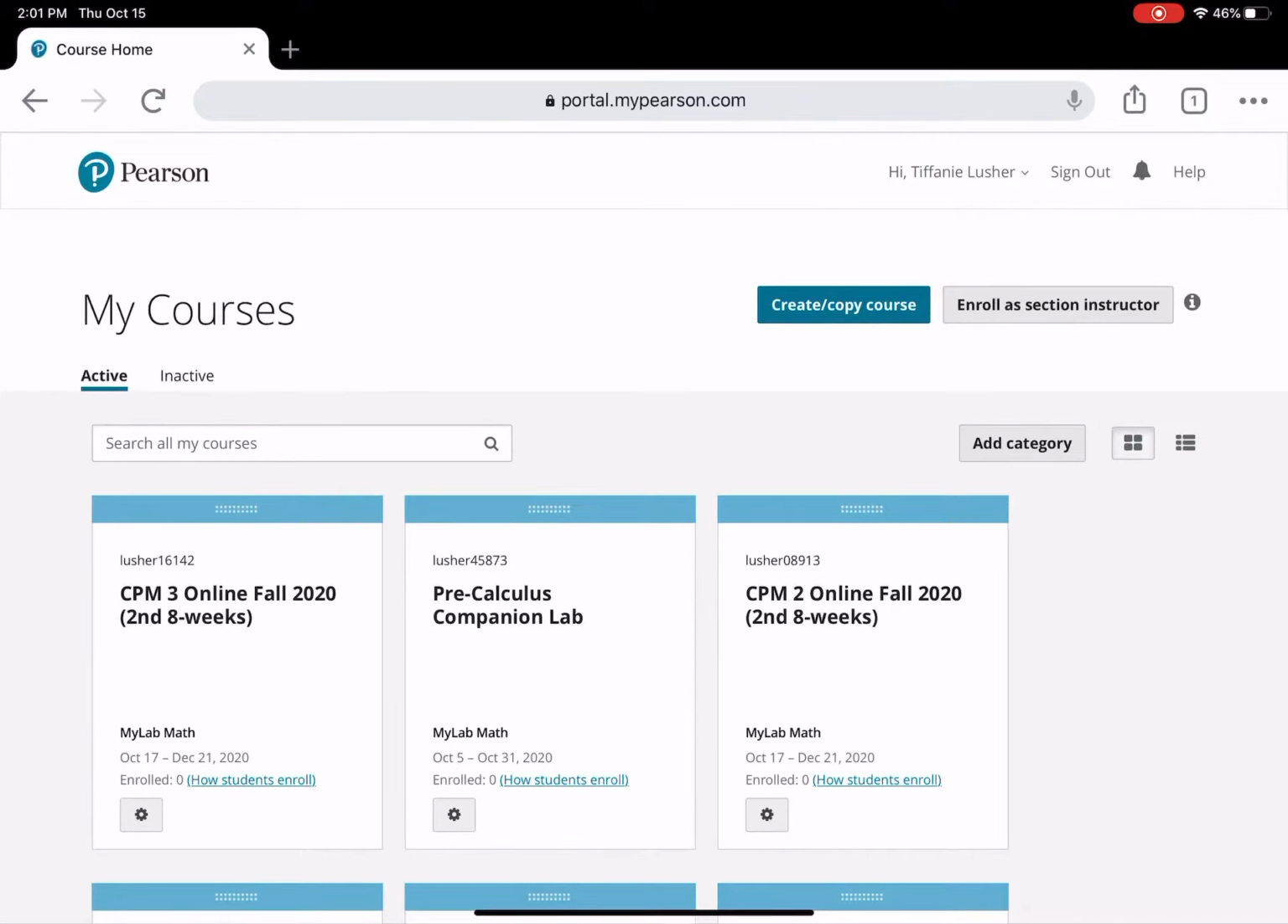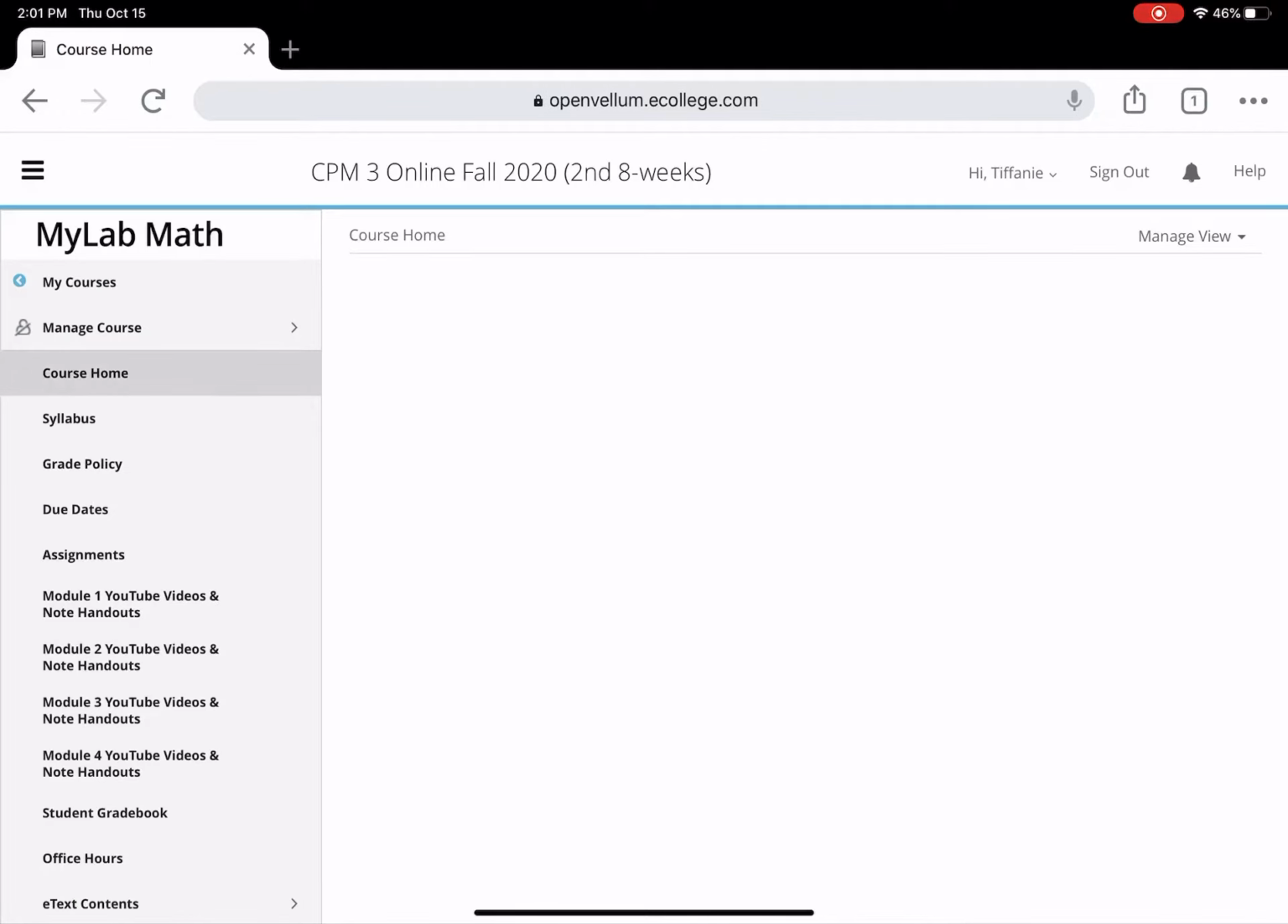So when you log into MyMathLab, you're going to see this screen right here. You should only see one box. I have multiple classes, so I have multiple boxes, but I'm going to click right here on that CPM 3 Online Fall 2020. And you want to click anywhere in that thick black text. Once you click on that, you're going to be in your course home.